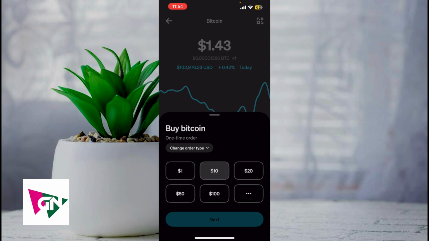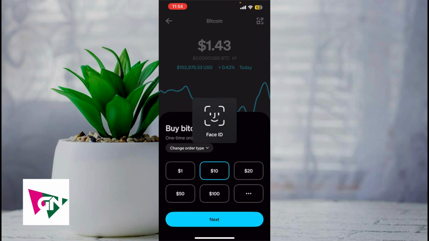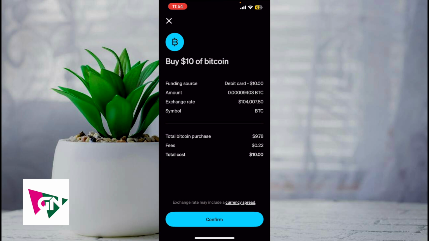Bitcoin. So let's pretend that we want to order $10 worth of Bitcoin. Click on next, verify your ID, and then from here, you're just going to go ahead and confirm that you want to go ahead and buy Bitcoin.